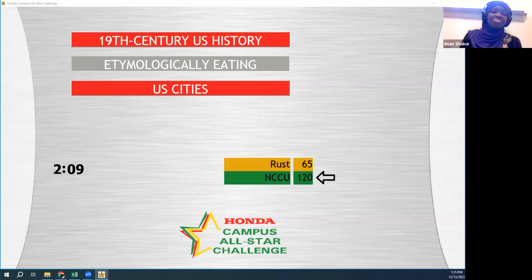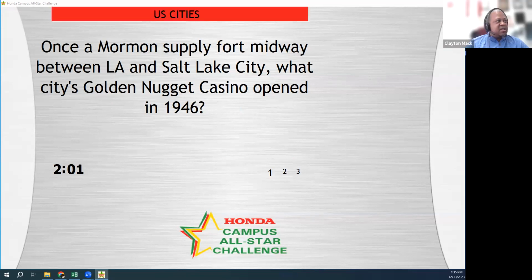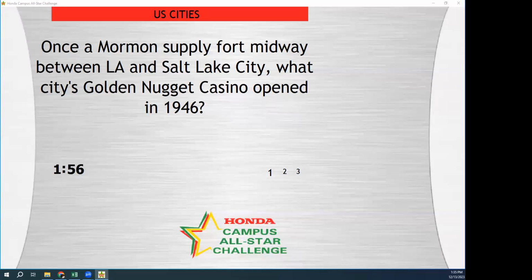Baklava. Category, Lauren. U.S. cities. Let's go. Once a Mormon supply port midway between LA and Salt Lake City, what city's Golden Nugget Casino opened in 1946? That'll be Bryson. Las Vegas. Nice stop. 10.